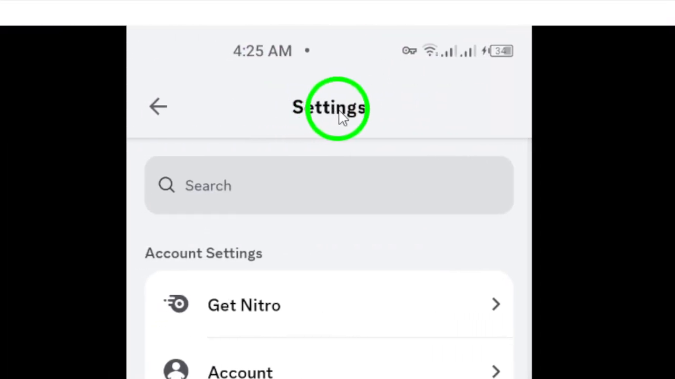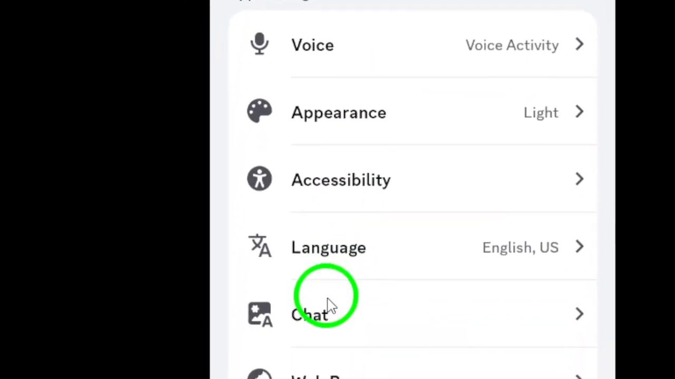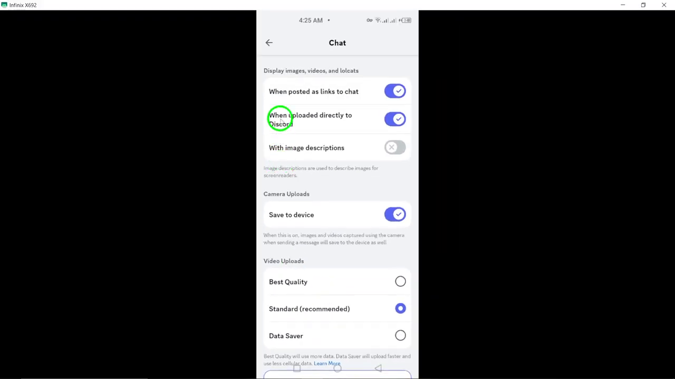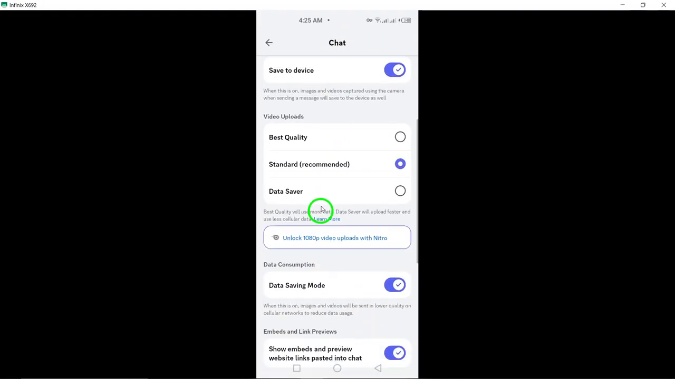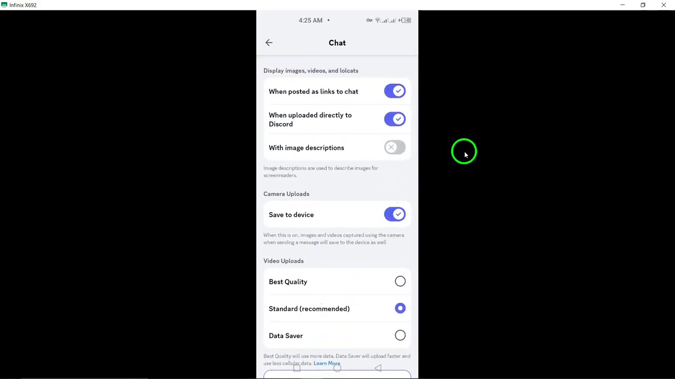Once you're in the user settings menu, scroll down until you see the chat option. Tap on chat to view and customize your chat settings. Here, you can adjust things like text size, font style, and notification preferences to suit your preferences. That's it. By following these simple steps, you can easily view and customize your chat settings on Discord.